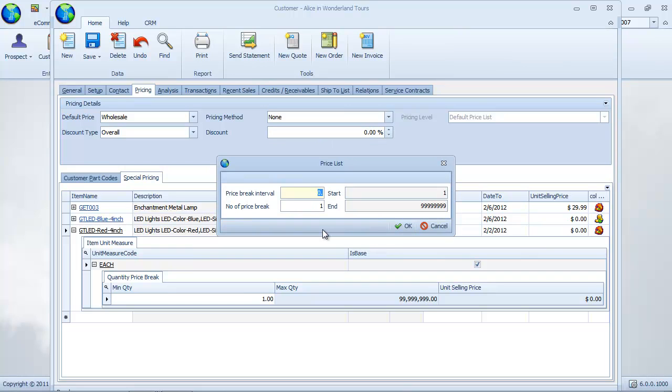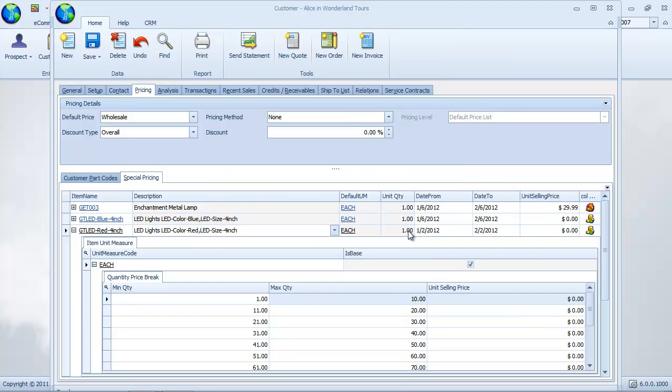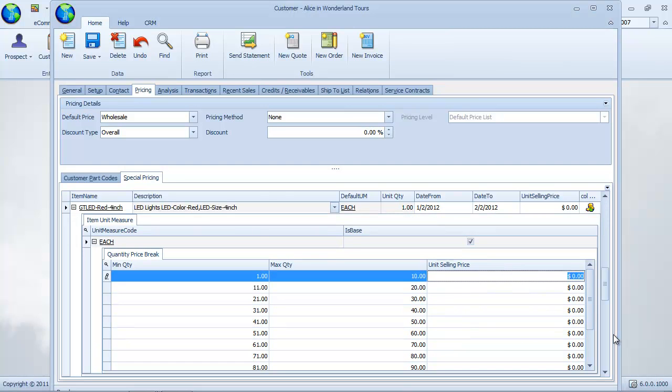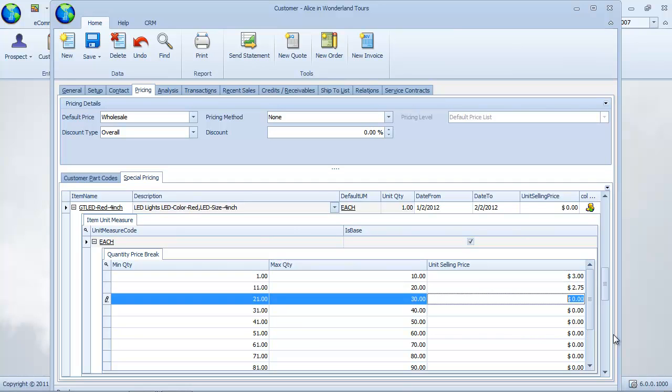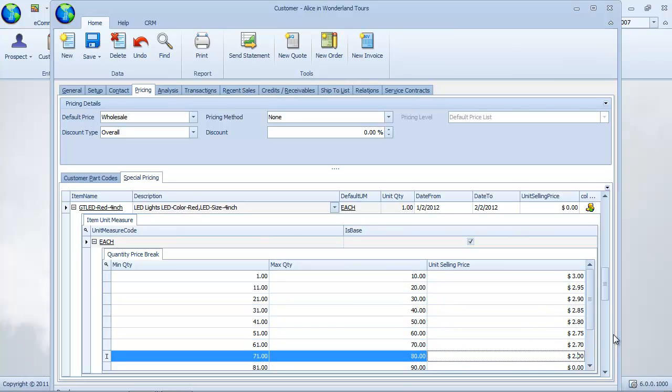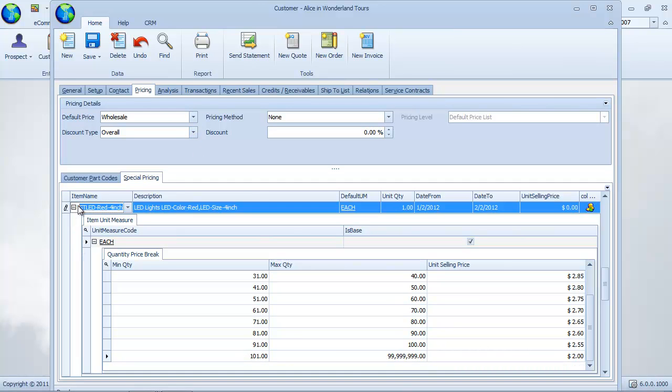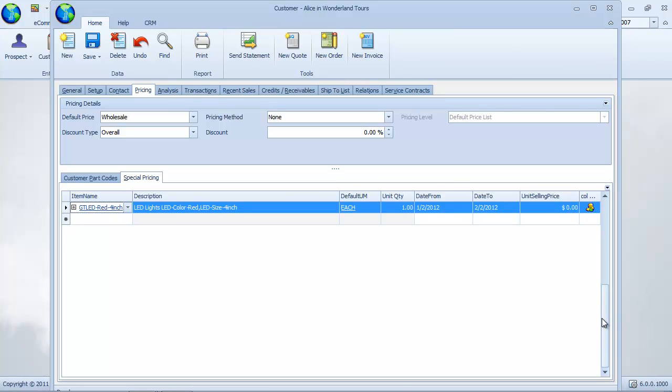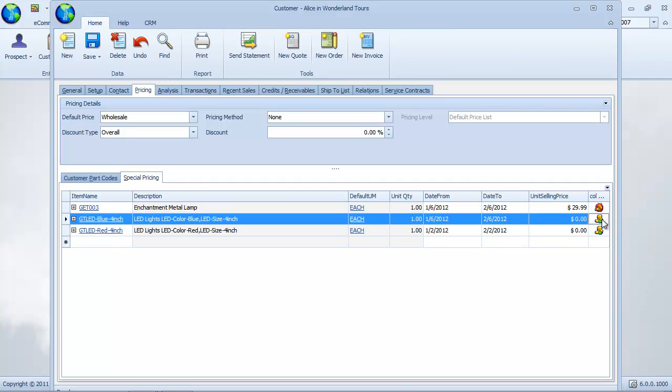The price list window will display. Let's enter 10 as price break interval and 11 as the number of price break, then click OK to generate. Let's enter the unit selling price for each price break. Here we have a price break for the item starting from 1 to 10 pieces of the item. Every additional 10 pieces will have a lower sales price as indicated by the special price duration. Notice the icon in the last column. This icon lets us know if the special pricing includes price breaks.